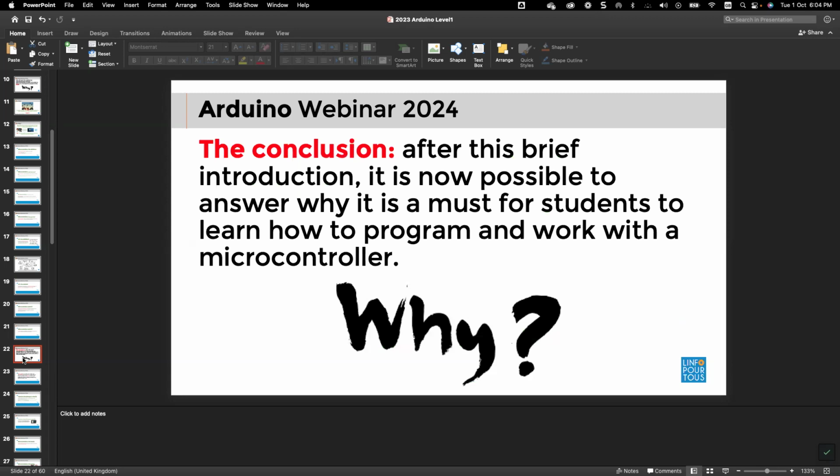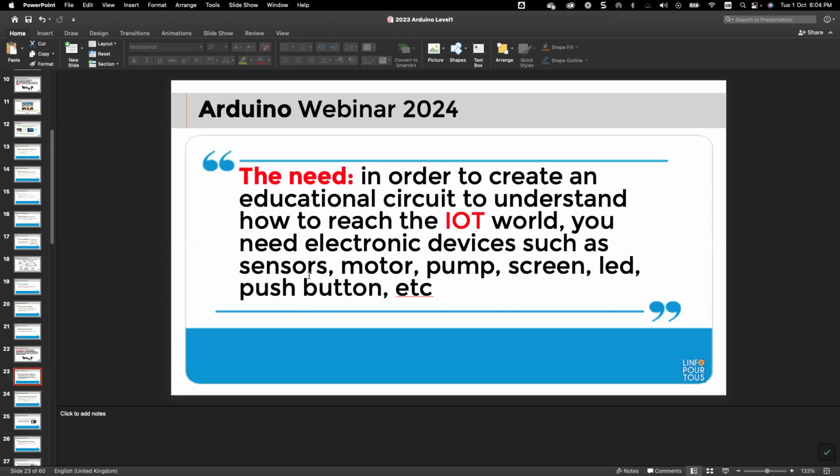The conclusion: after this brief introduction, it's now possible to answer why it's a must for students to learn how to control, how to program and work with a microcontroller.